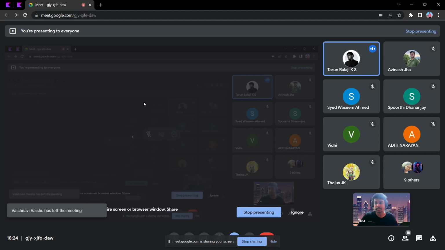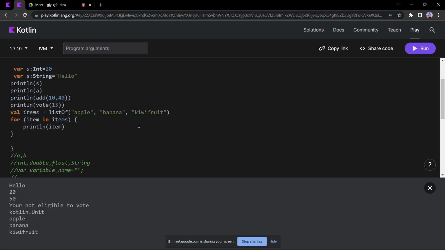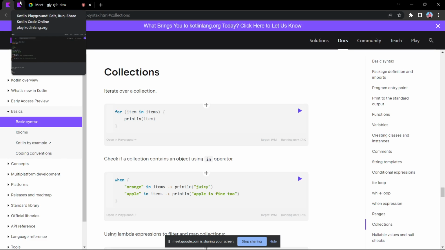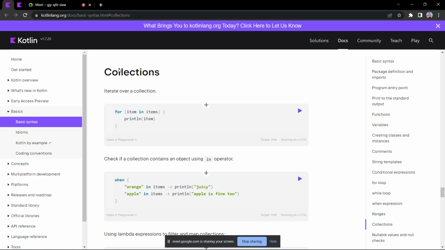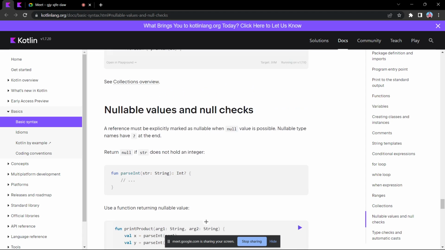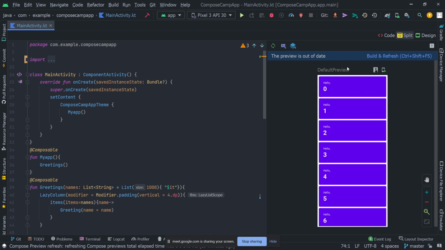So yesterday, can someone acknowledge? I think everyone followed till here what I have explained, and the links of these websites have been shared in the chat box, so you can go through it and learn it. And yesterday we made an app. I will just show you. Yesterday we had made an app using Jetpack Compose.